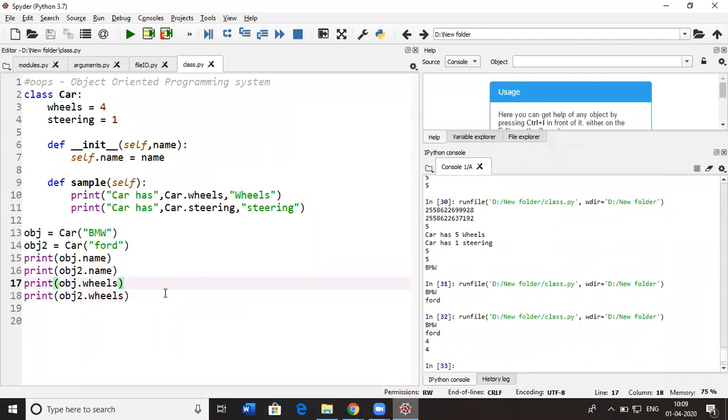You can change the class variables using the class name. If I change it using the class name, it will change for all objects. Now you can create a class and create an object. Using the object, you can access the methods and the variables. Till now we saw class variables, and these are the instance variables. So these are the instance methods.